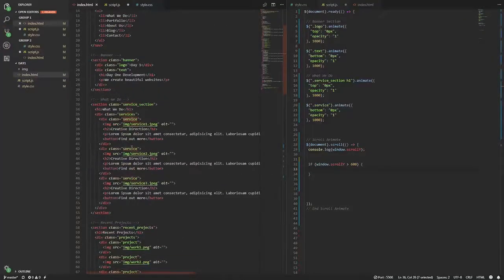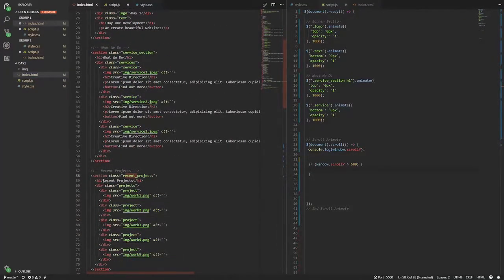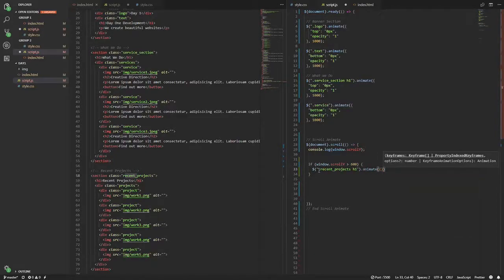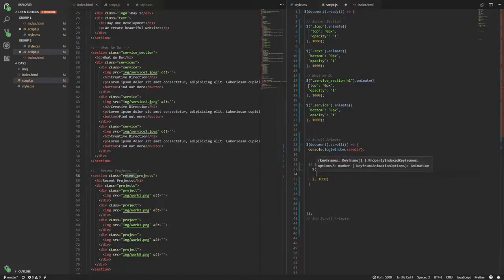So let's go to our HTML and see what we have here. Recent projects H1 is what we're looking to target. So in the if statement, we'll say if the scroll is past 600, grab the recent projects H1 and animate it over 1 second. And we're literally gonna do the same thing. We're gonna animate the top back to default and the opacity to 100%.